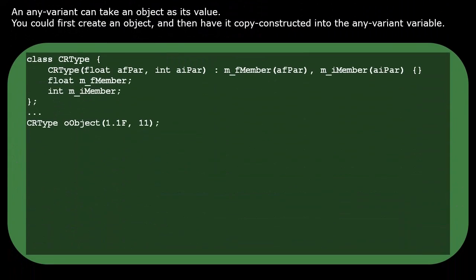An any variant can take an object as its value. You could first create an object and then have it copy constructed into the any variant variable. Because you're now working with a copy, any changes to the original object won't affect you.